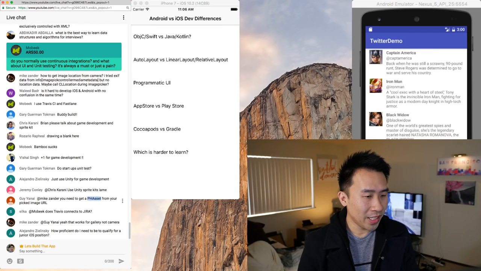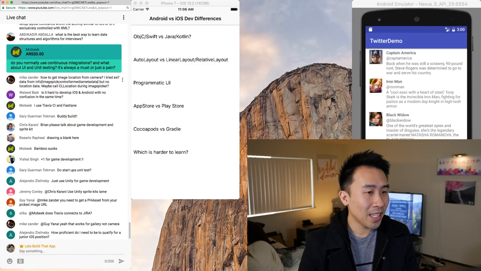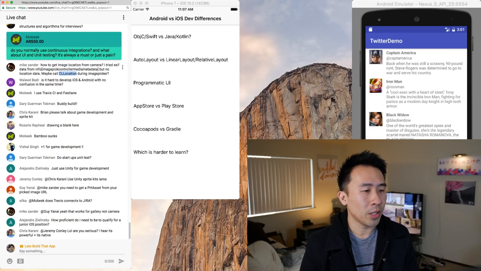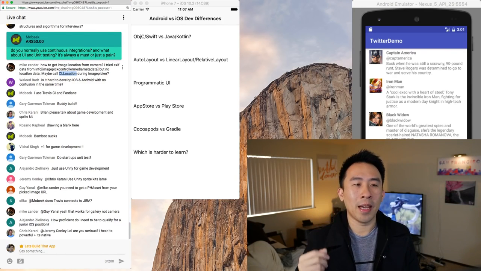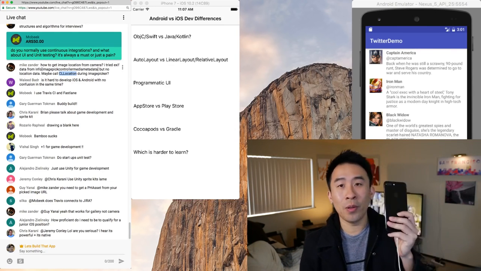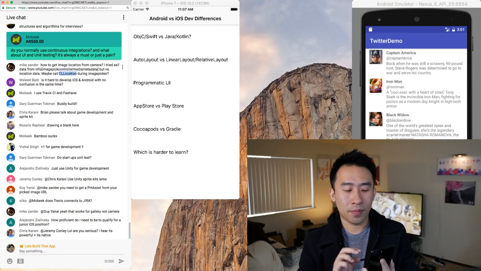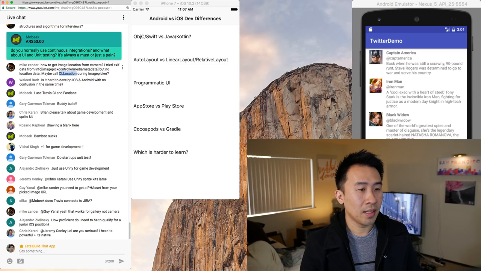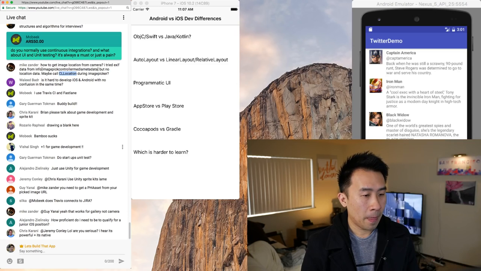So what is this thing about PH asset? Okay, how to get image location from camera. I tried exif data from info, but no location data. Maybe call CL location during image picker. I don't think you have to do all this. Built into all of these images, inside of the metadata of these images that you snap on your phone, there's a simple way to just pull out the location very easily.